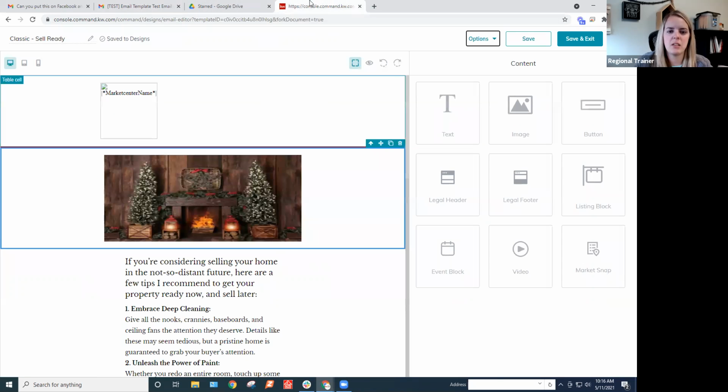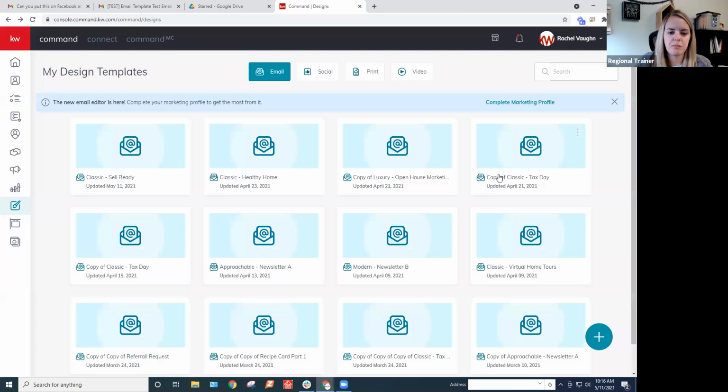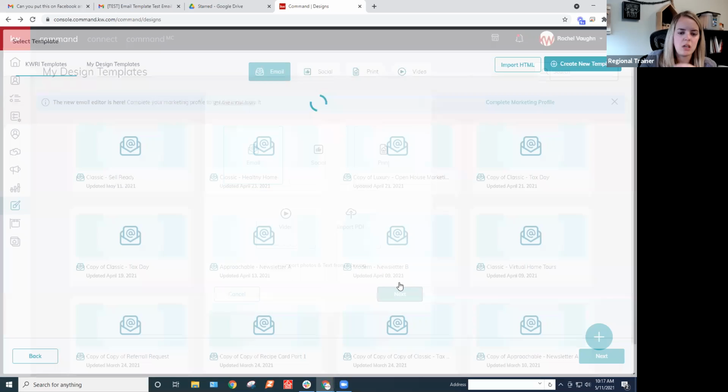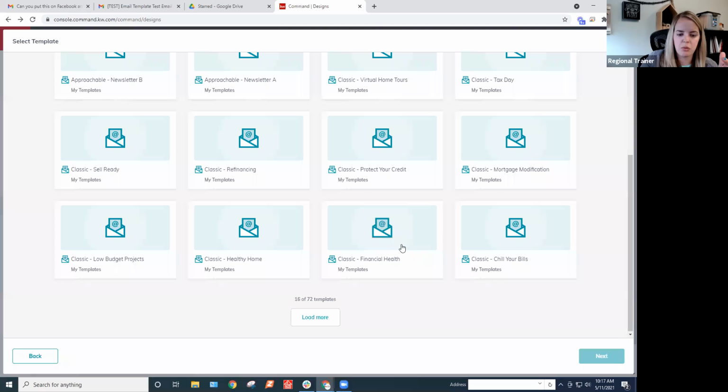I'm going to go back to command. I am going to hit save and exit. And now it is right here. Your templates are organized based on the date that you last updated them, so it's going to pop up here first. Then I'm going to go back in and we're going to make some more. I want to show you the templates, go through a little bit more.